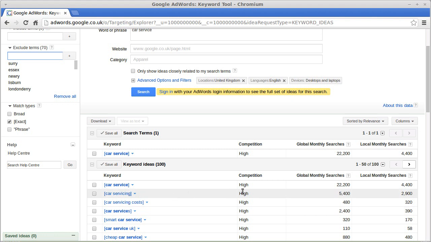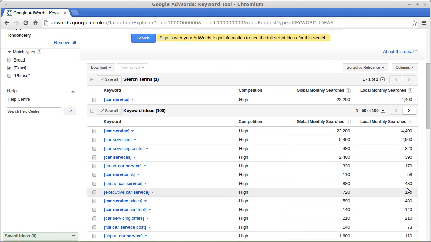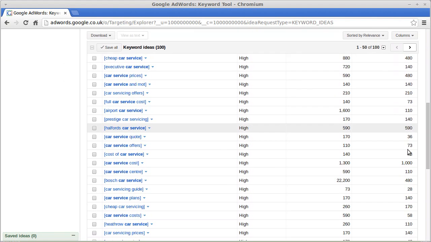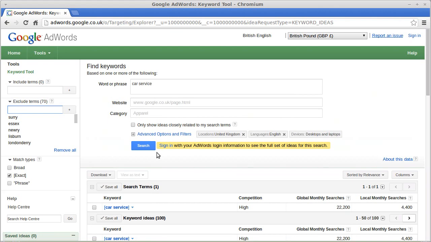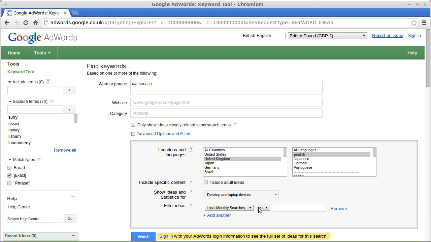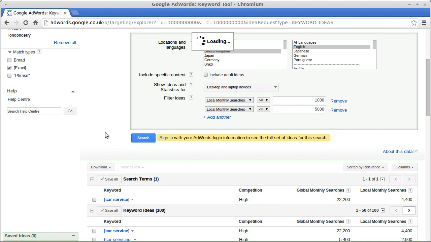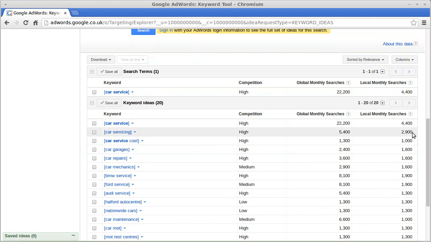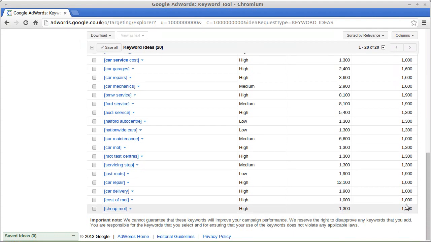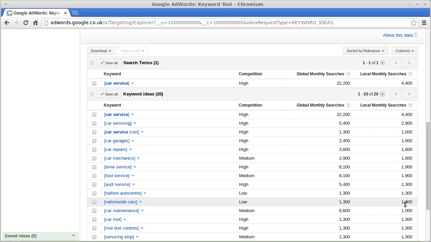What else can we do? You can filter them. Supposing you think, oh, 4,000, that's a big number, because sometimes you get them with hundreds of thousands, and they're very difficult to compete against. So what you can do is filter the results so that you only see results with greater than or lesser than numbers. So we're going to choose more than 1,000 searches and less than 5,000. So let's have a quick search. Now, if you look down here, there's no searches above 5,000 and none less than 1,000. We've limited what search results we're going to see.